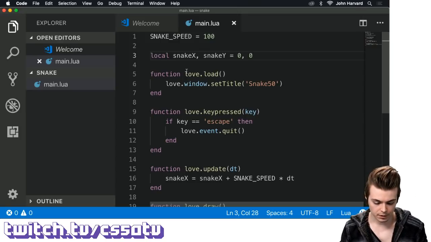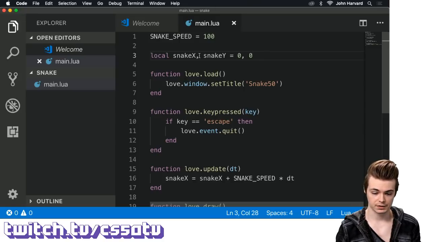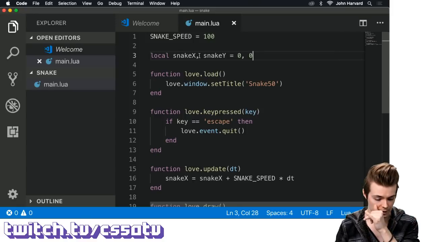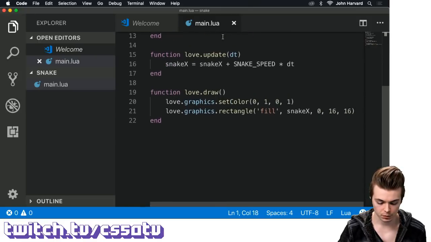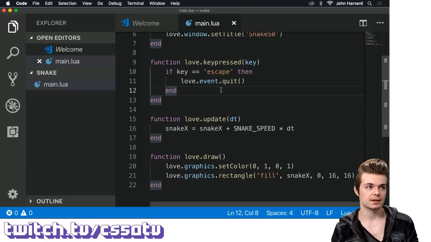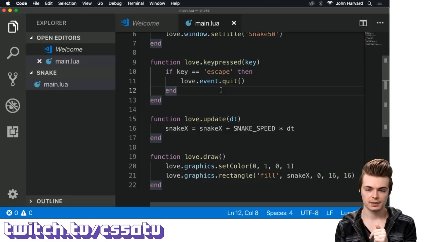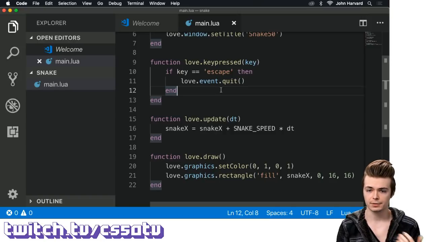Okay, so to move our snake, we currently have the ability to move it in only one direction. Let's test it first by moving it left and right. If I were to press left, then instead of adding the snake speed to my snake, I should probably subtract it, because now it'll take me from going to the right, increasing my x value, to going to the left, decreasing the x value.